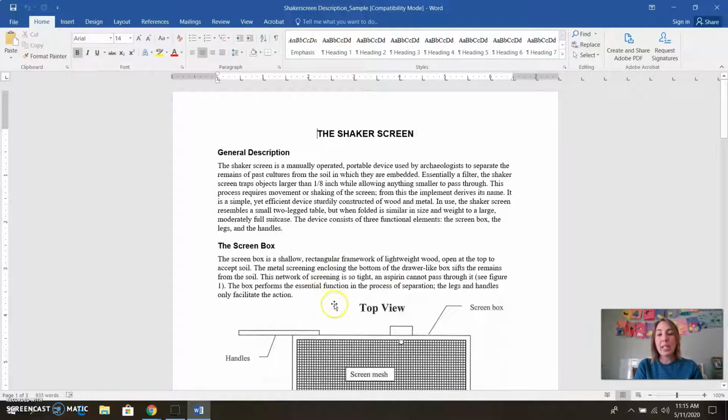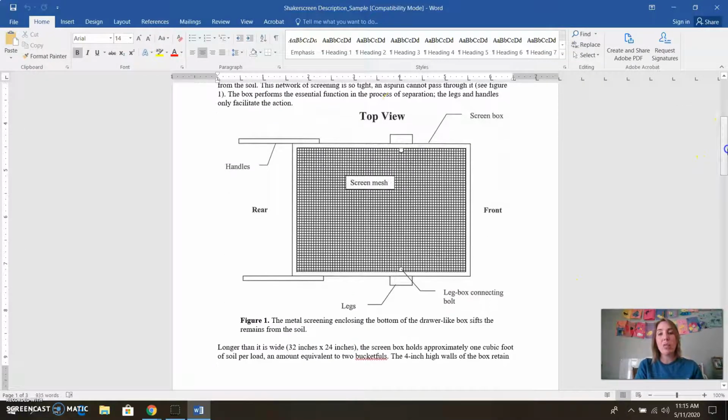Then we go ahead and break it down, looking at each of the elements present. So we might look at the screen box. We've got an image here because I didn't rely on someone else to make this. I made this image. I don't have to cite it, right? So I've got my figure note, and then I'm describing what's taking place in the image.